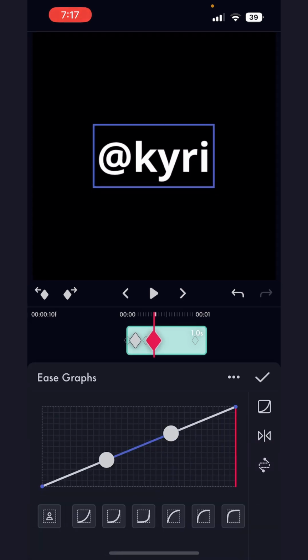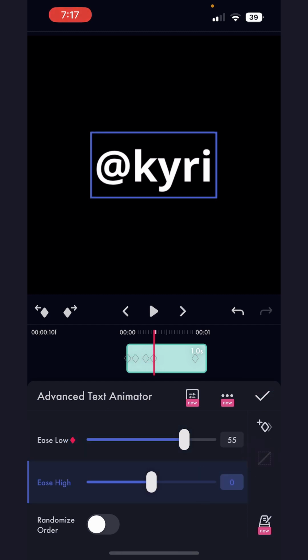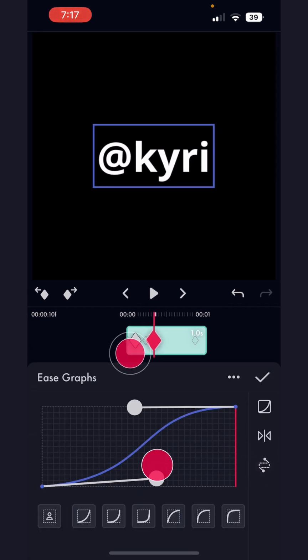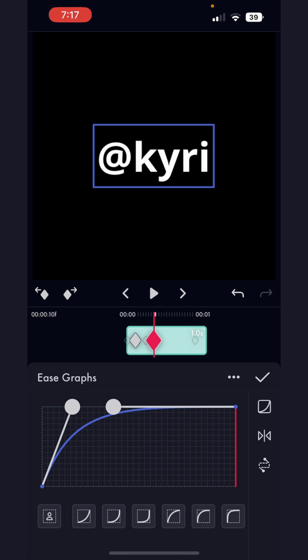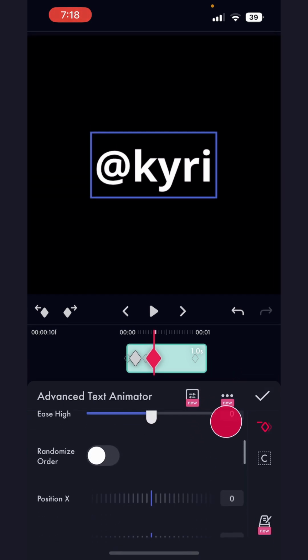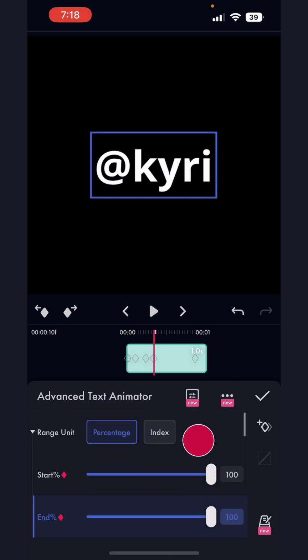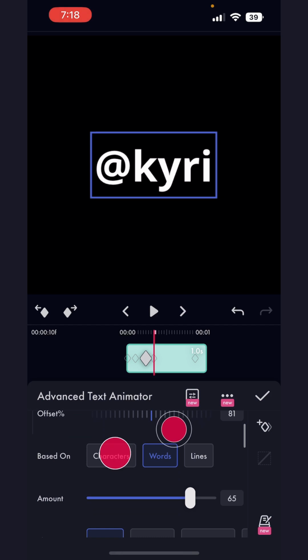So I'm just going to give an example. Ease low is sort of like this. And then ease high, I'll just show it on this one, is a little bit like that. So it starts off fast and goes slow without using graphs. And then the last one is randomized order. This one is used best for letters, characters, because it randomizes the letters.